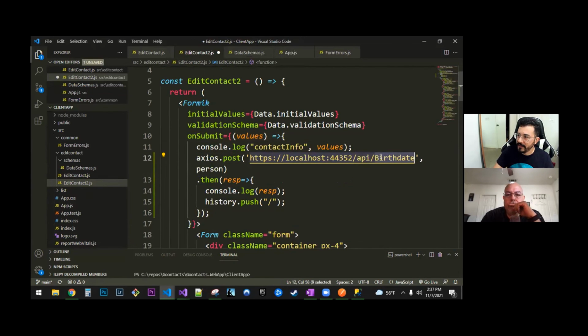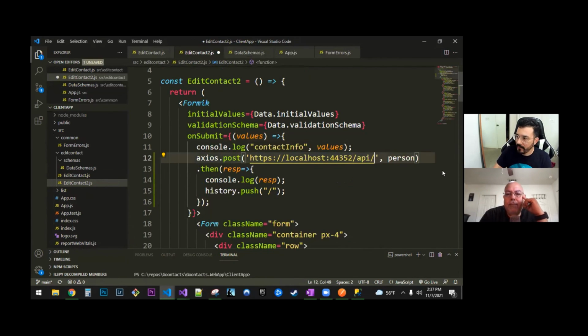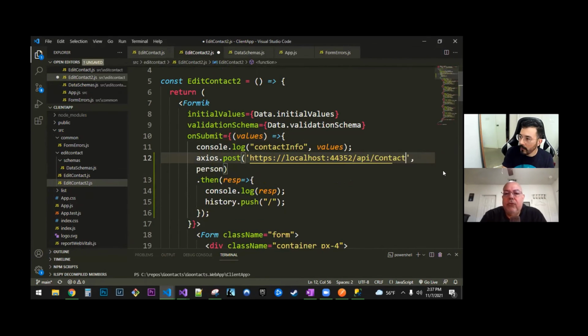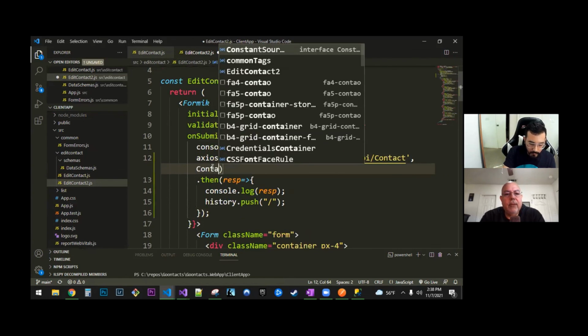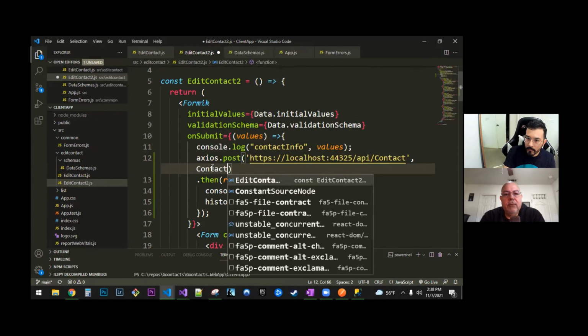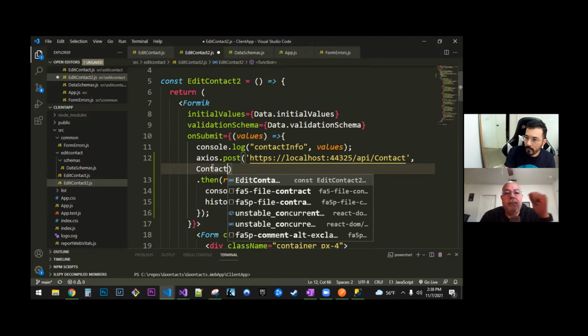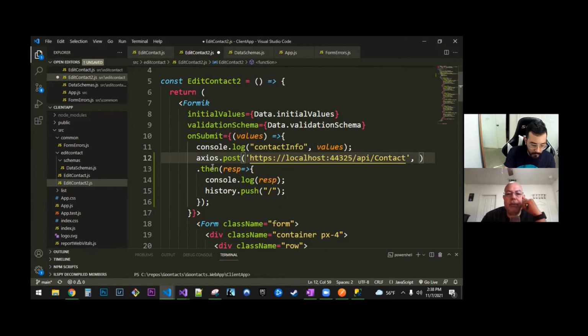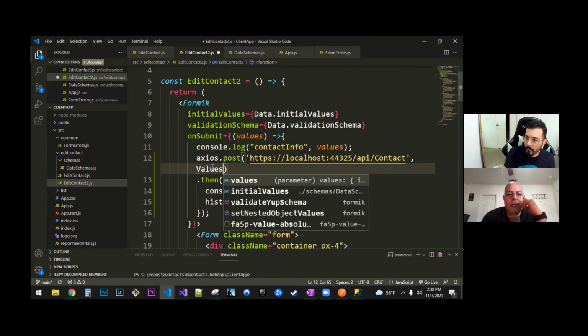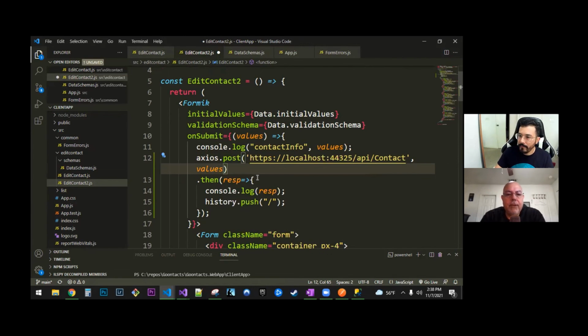And this needs to change too, right? To contact, yeah. Contact. And then we also need to change that port from 52 to 25. And then we need to change person into, what is it? Contact info. What's our data? Contact info. Oh no, it's values. Just type in values. Lowercase v. Yep, that's it right there.